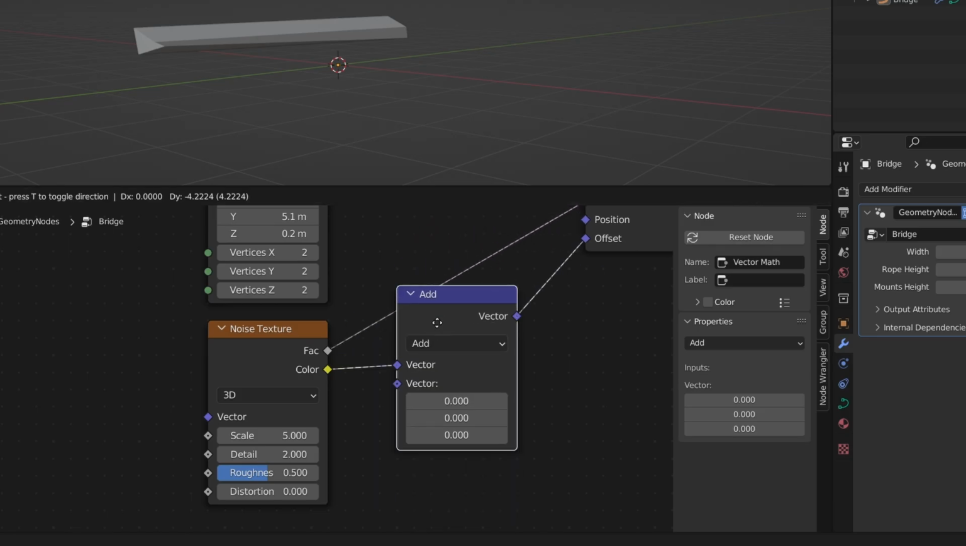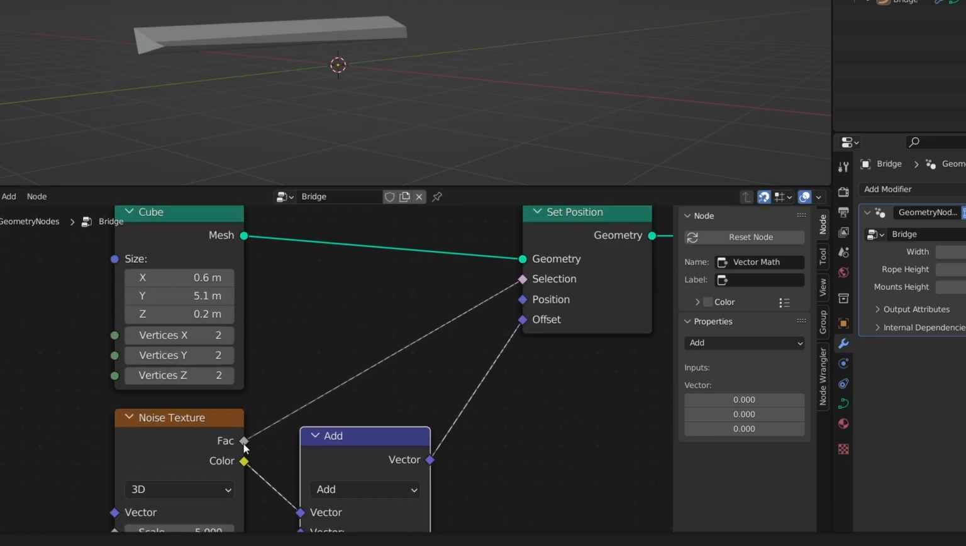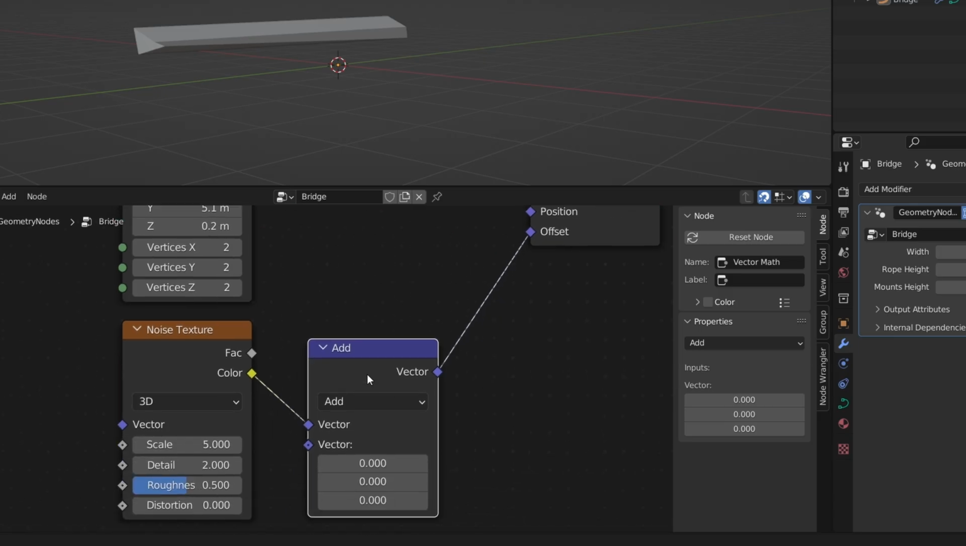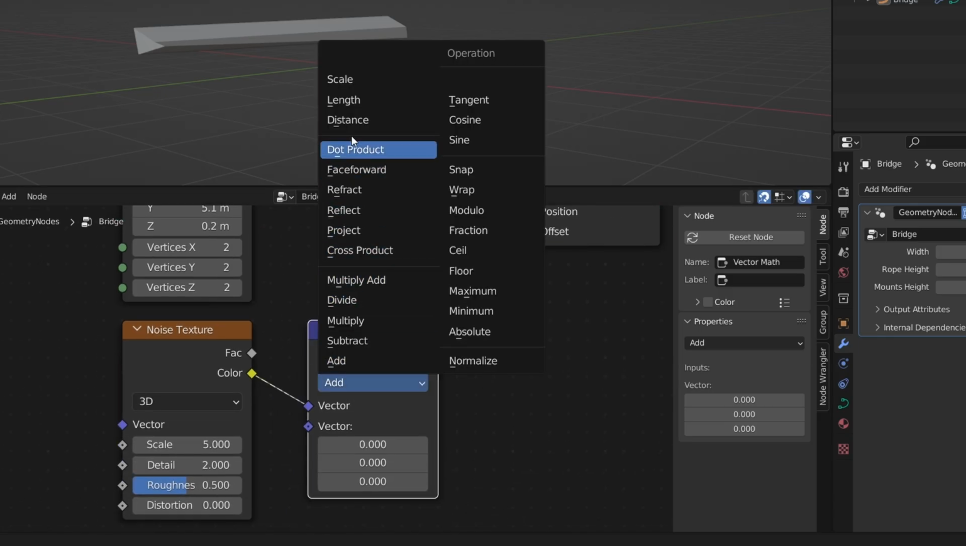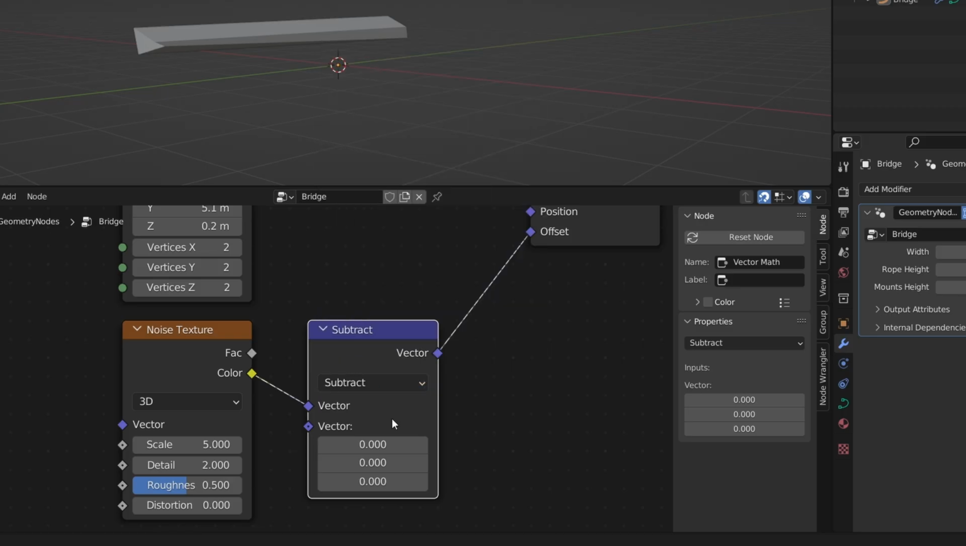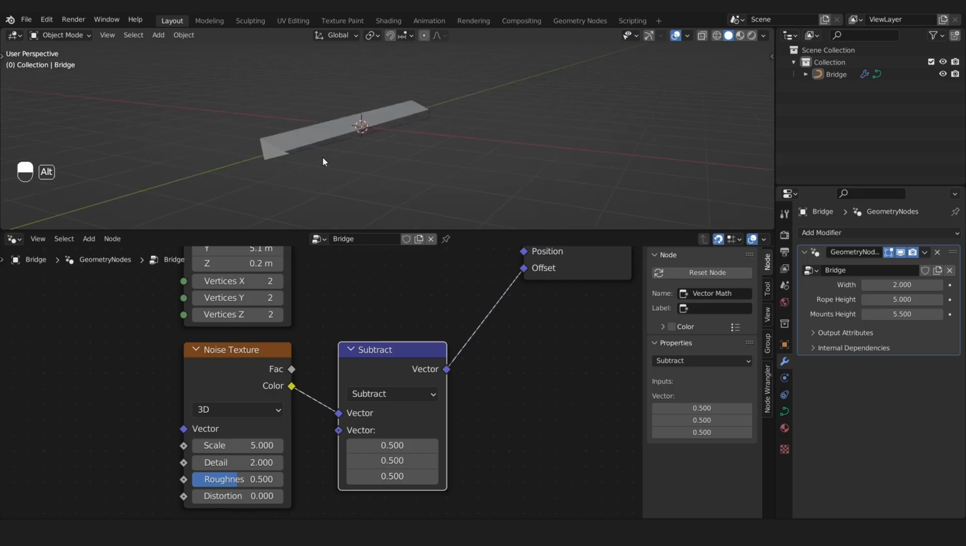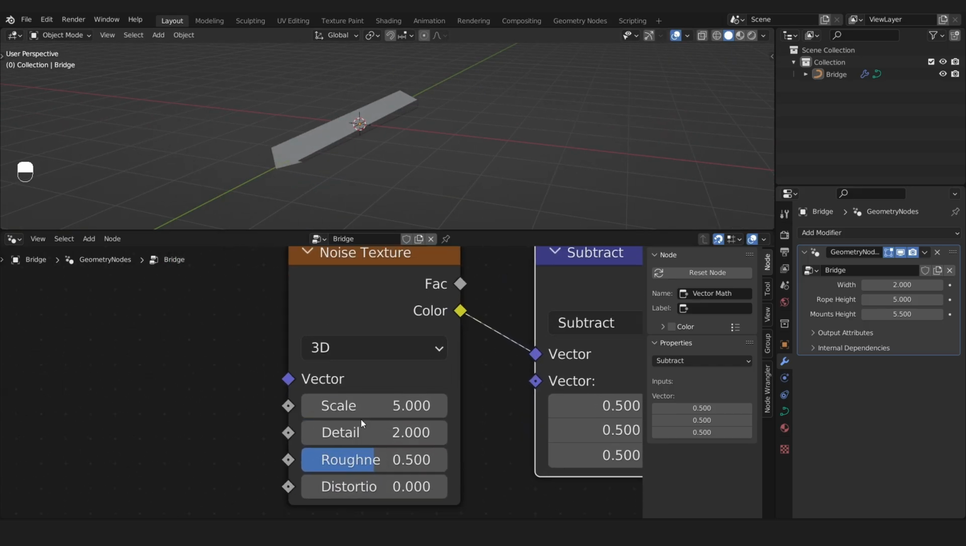For this one, where is this factor going? Nope, we don't need the factor. I think I connected it by mistake. And let's change it to subtract, and we need to subtract 0.5 from every axis. So let's do 0.5, and as you can see right now, it is back in the middle of our scene. We need to play a little bit with all of these different settings right here. So let's say this is going to be 0.1. For the detail, let's keep it at 2, and for the roughness, let's keep it at 0.5.